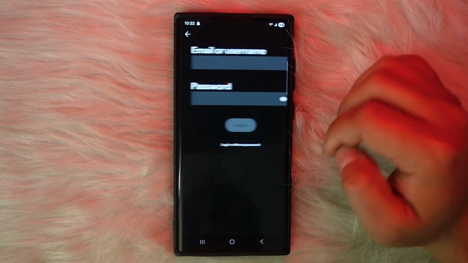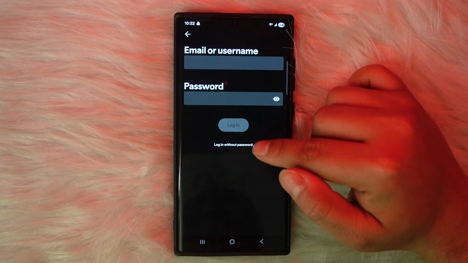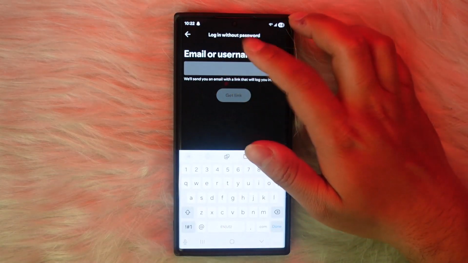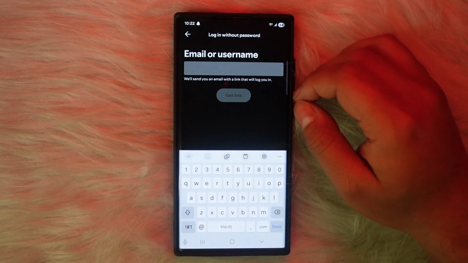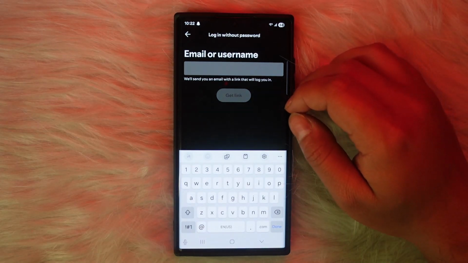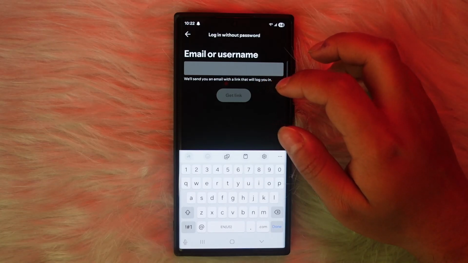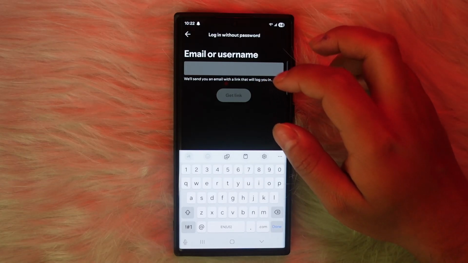So what you can do is tap on the continue with email, and right here you'll see the option which says login without password. This way you'll be able to add in your email address or your username that is linked with the Spotify account, and this will send you a link so that you can enter your account without having to enter a password.